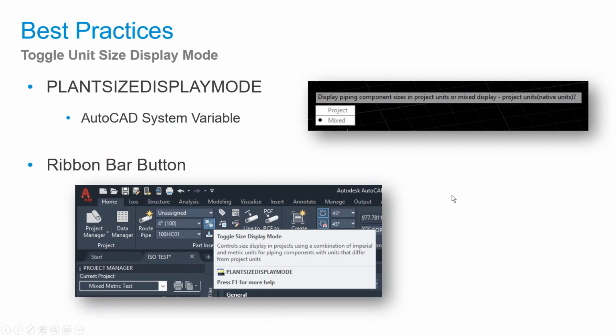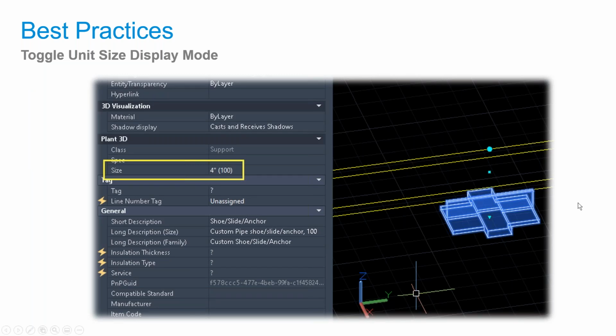And then looking at the option here for a mixed metric project, plant size display mode, you can use that on the command line and change the system variable for that, or you can go up on the ribbon bar and there's a little button there that says toggle size display mode. What that's going to do is show you in the property palette the two different unit sizes. So if I, for example, have a pipe support here, it's a 4-inch shoe anchor, and then it's going to put in parentheses the metric equivalent for that. It's nice to be able to see that, especially on a mixed metric project where you're trying to keep track of both of those units on the parts there.